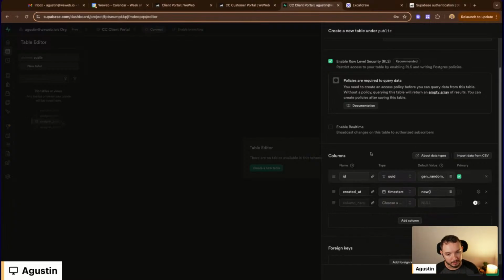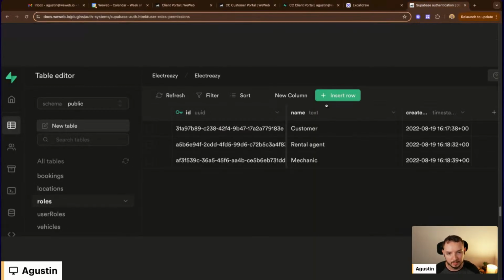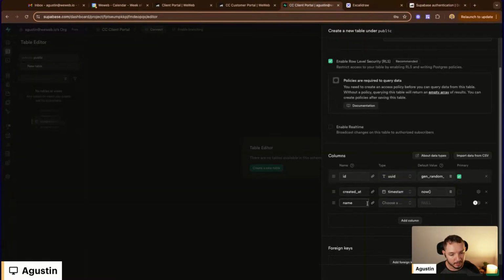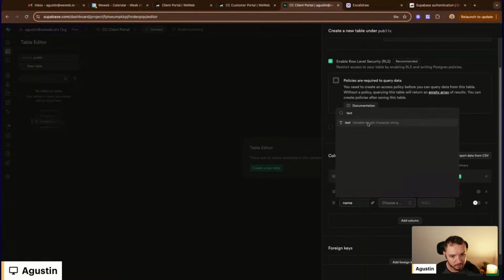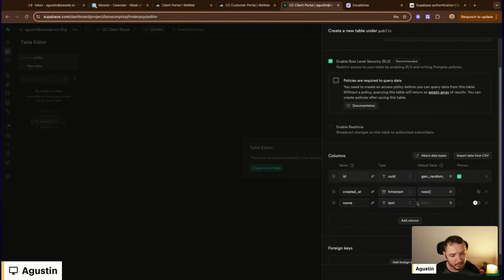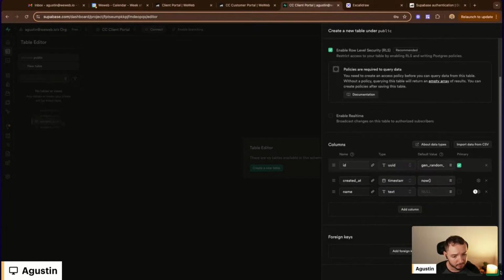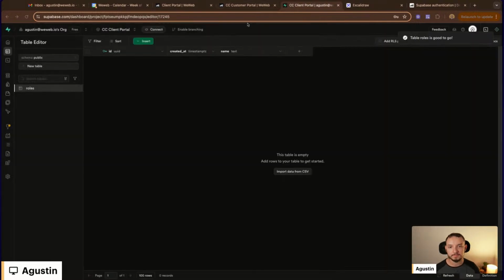All right, perfect. And the last column we want was name. Let's check it once again. Name, perfect. And it's going to be of type text. I'm not going to have a default value, and that's it. Let's just create it. So we're building this new table. Perfect, so this table is now created.